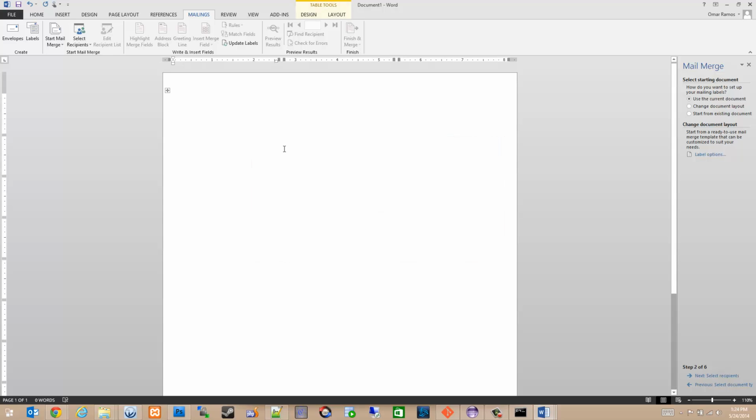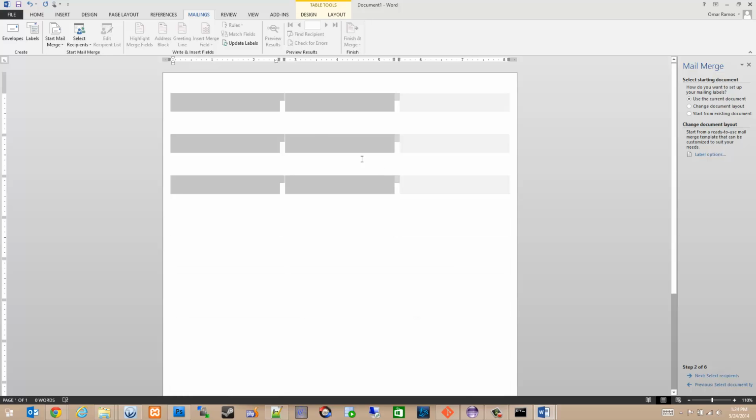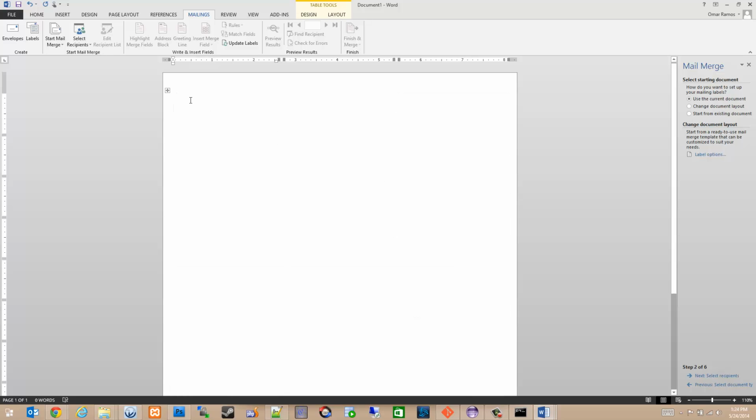And then at this point, there's not a lot to see because it's kind of hard to tell, but as you click, you can see that the cursor jumps around because we have the different positions, and if I highlight them, it's a little bit more visible. So we have it all laid out now for labels. So go ahead and click Next.